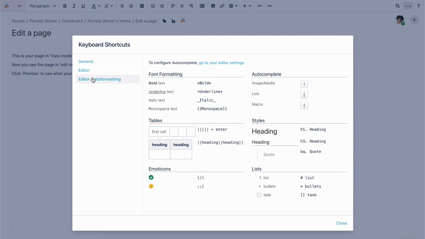In editor auto formatting, you can see formatting shortcuts similar to Markdown for fonts, autocomplete, tables, styles, emoticons, and lists.